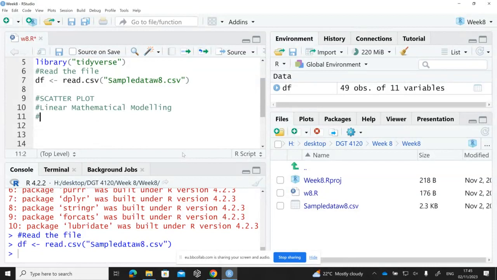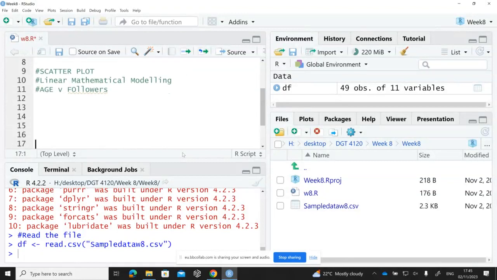So what we will do is we'll try to check the relationship between age and followers. So we'll check, as the age of the person goes up, what happens to their followers? Do they go down or do they go up? Let's check that.